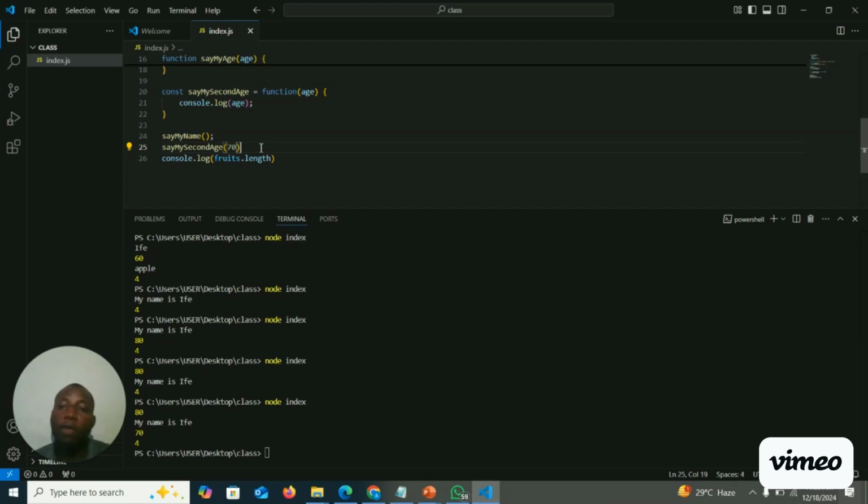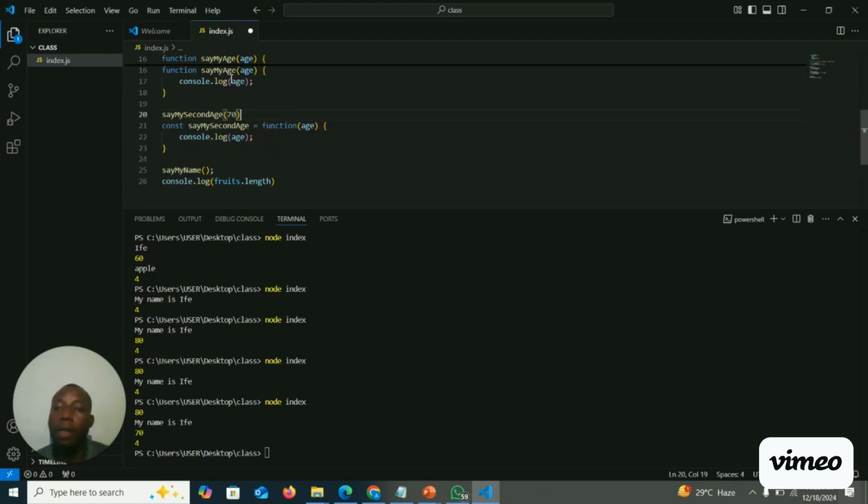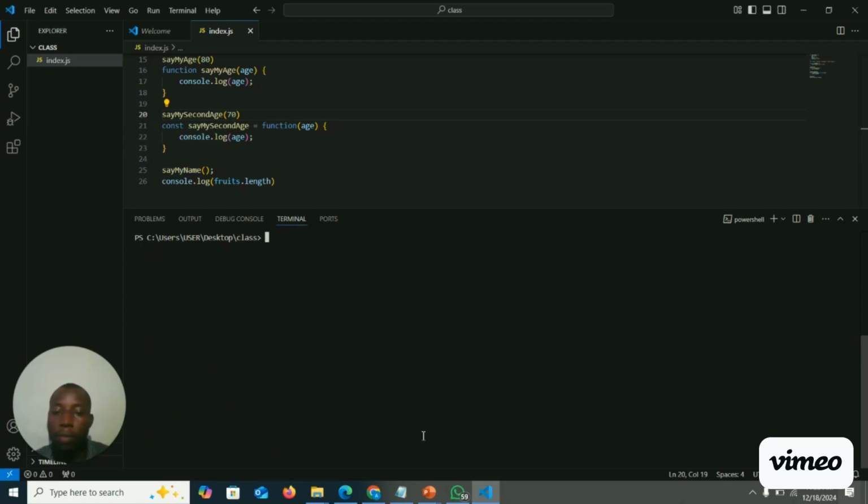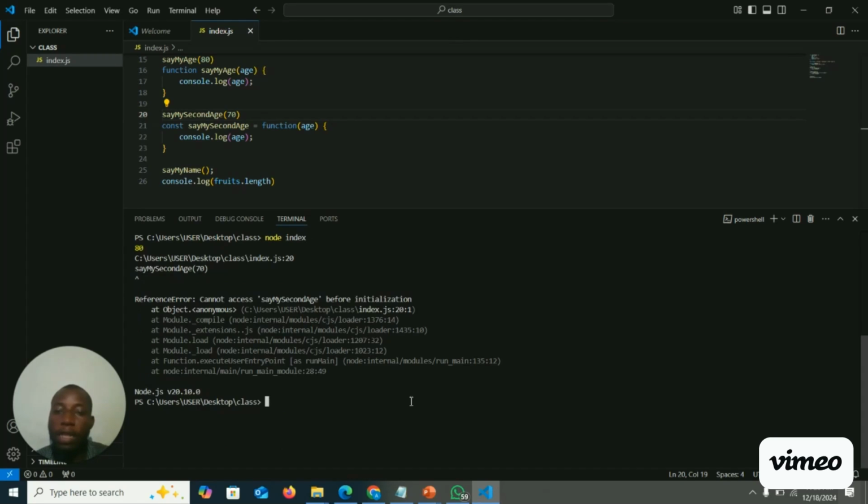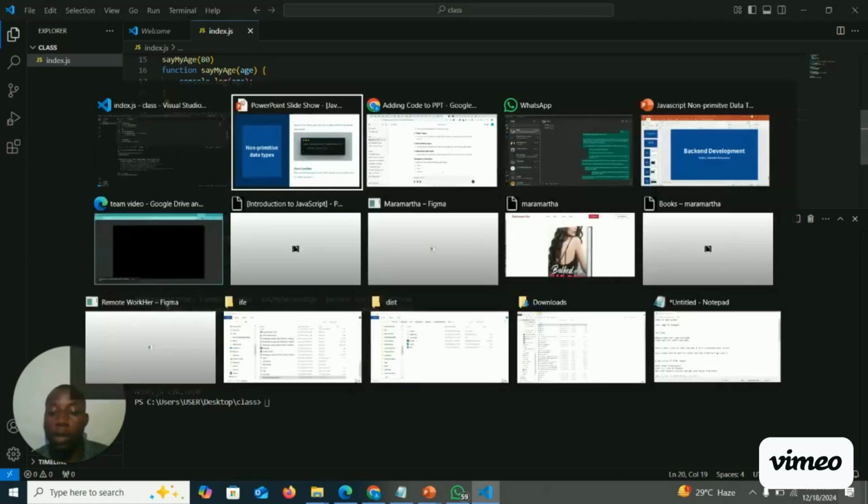But if I try to call this function before declaring it, let me clear this so you can see. It returns an error. It says cannot access sayMySecondAge before initialization. So these are two different ways of declaring a function. It's just that one allows us to do one thing while the second one does not allow us to do it.